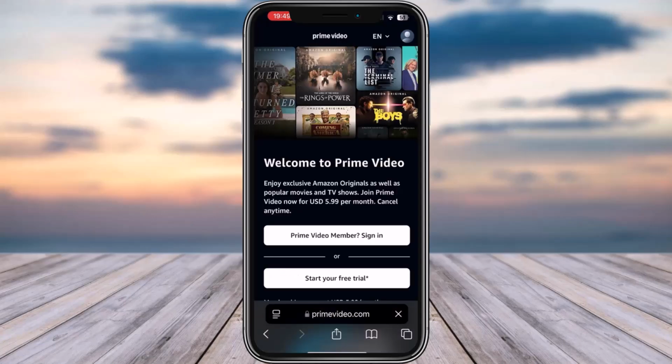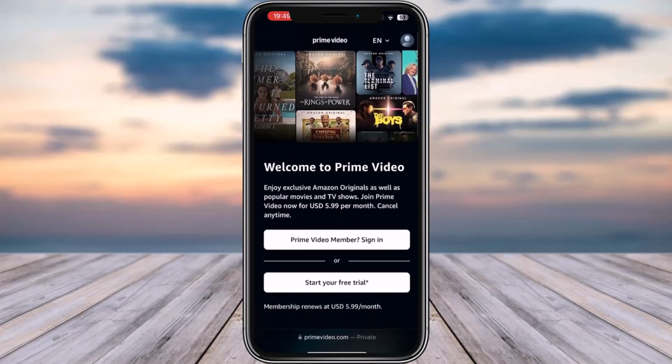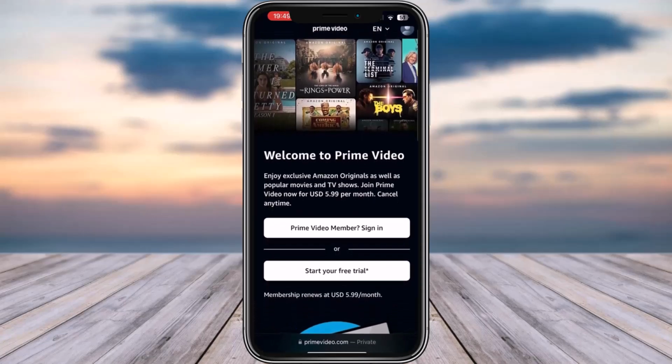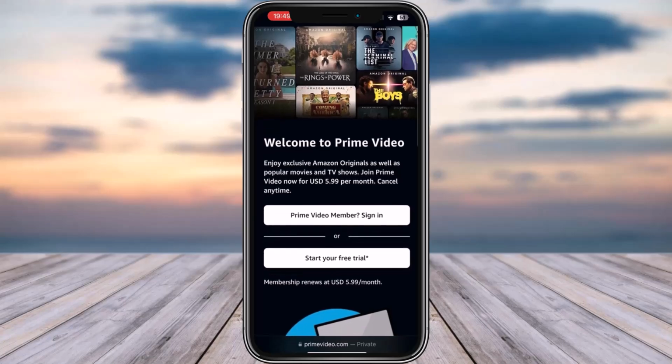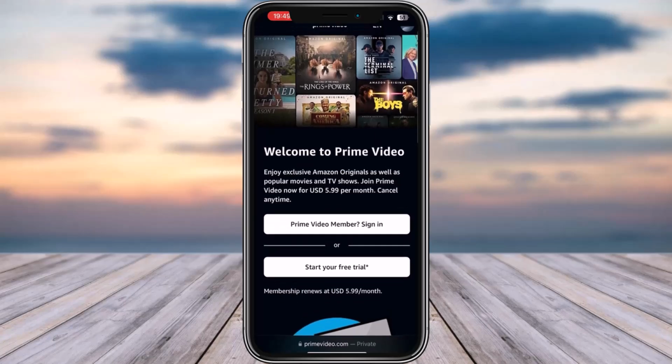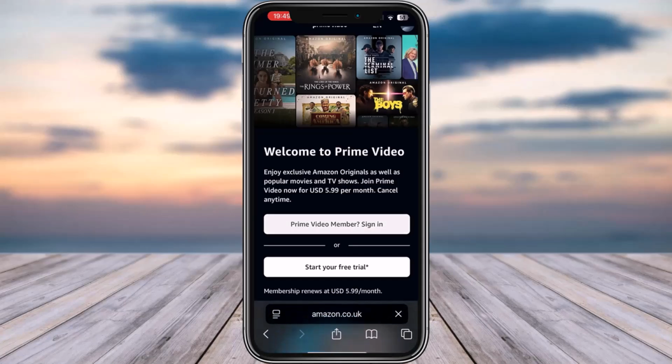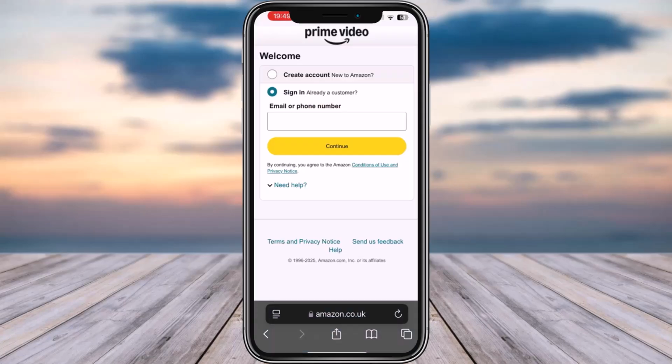So I'm going to be showing you the process through the website. You can simply open up your particular app and get started. Once you have done that, this is how the interface is going to look like. Once you open it up, you can see welcome to Prime Video and Prime Video member sign in. Since we're gonna log in, that means we already have an account, so all you gotta do is sign in. So now it will require us to sign in with an email.